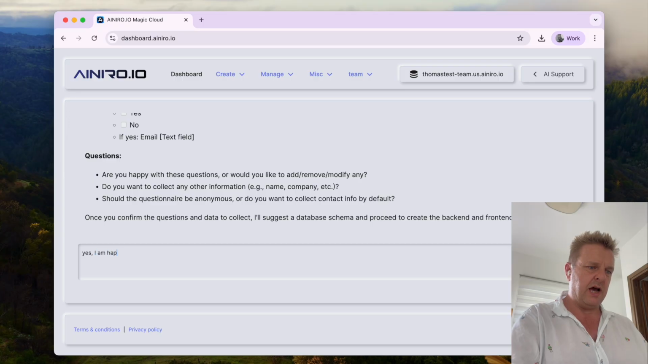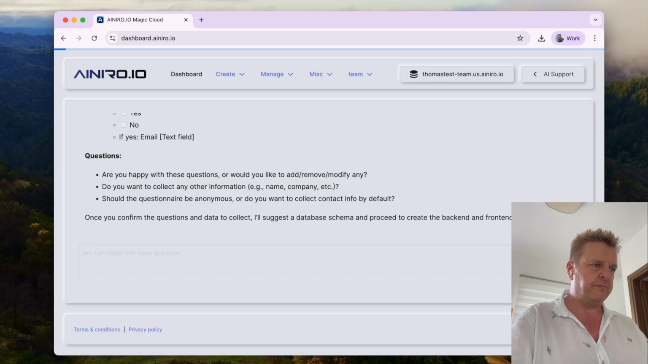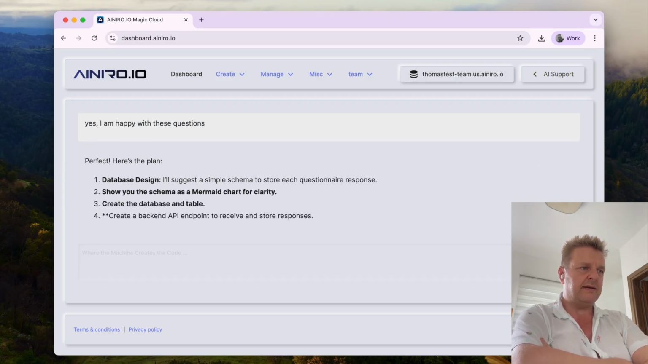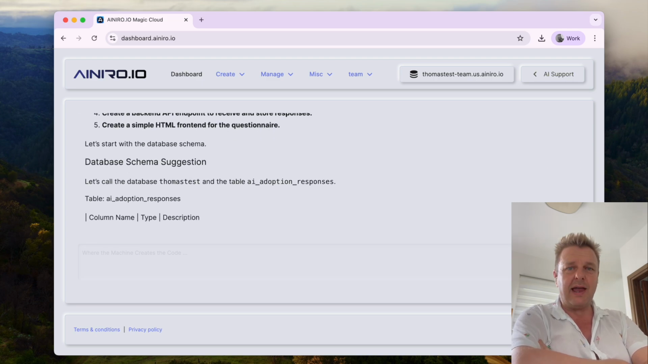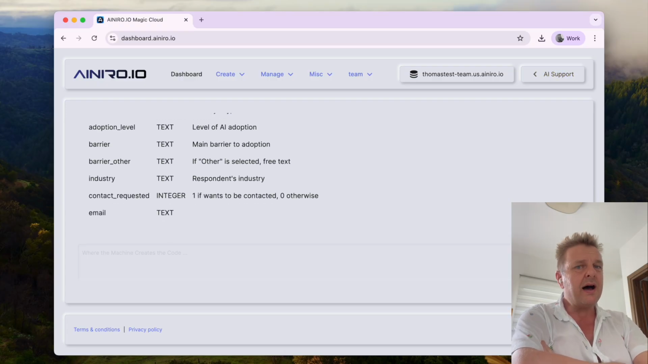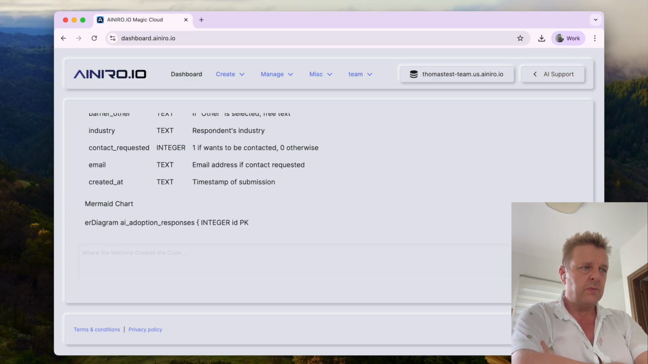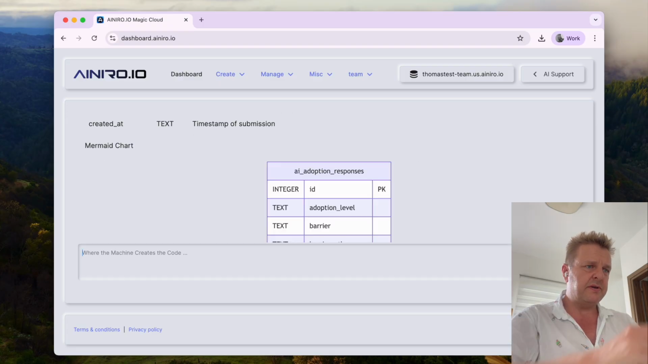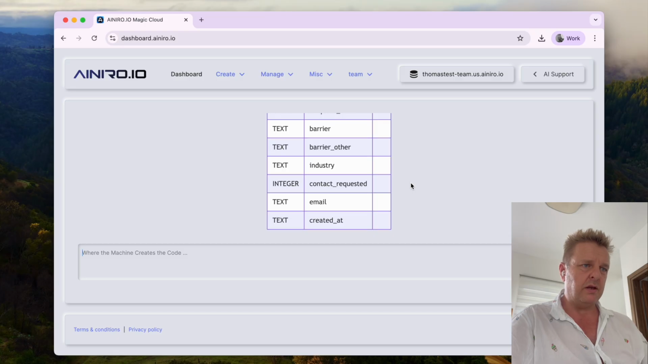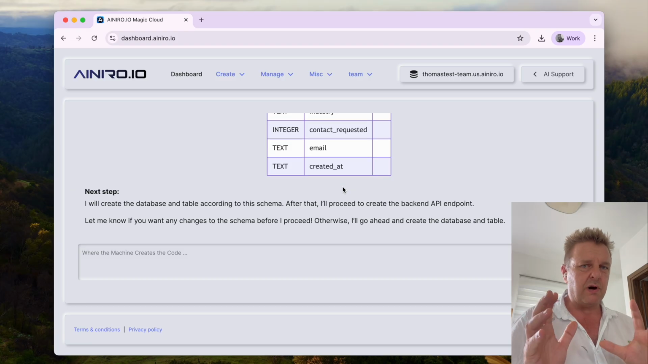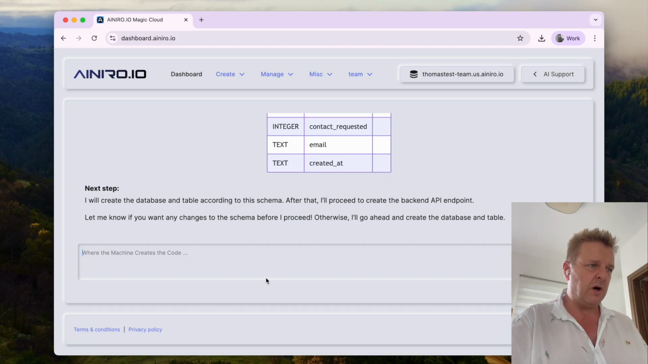Yes, I am happy with these questions. So now let's see what it does. It tends to overcomplicate things a little bit when I ask it these types of questions, but it actually doesn't seem to have done that. Contact requested, email, barrier, other. This is what I wanted, right? Exactly what I wanted.